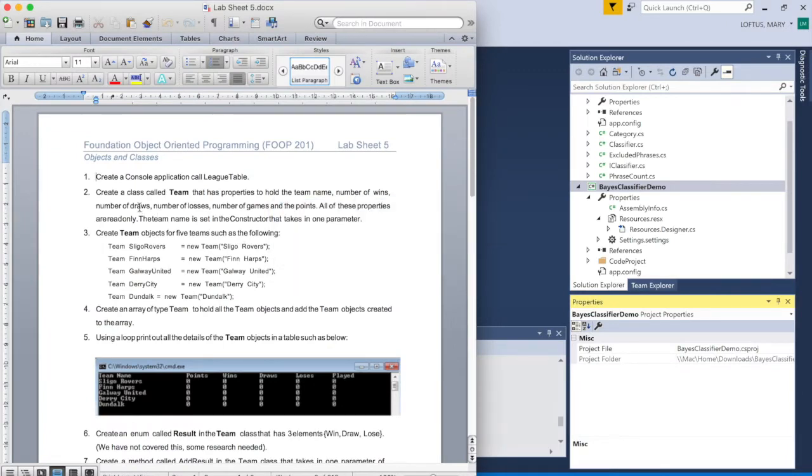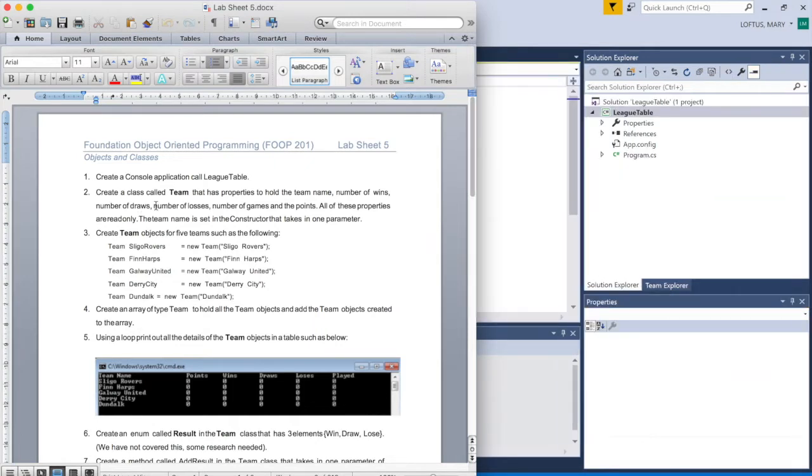And our second instruction, create a class called team that has properties to hold team name, number of wins, draws, losses, number of games, and points. All of these properties are read-only. So the team name is set in the constructor that takes one parameter. Let's have a look at that.